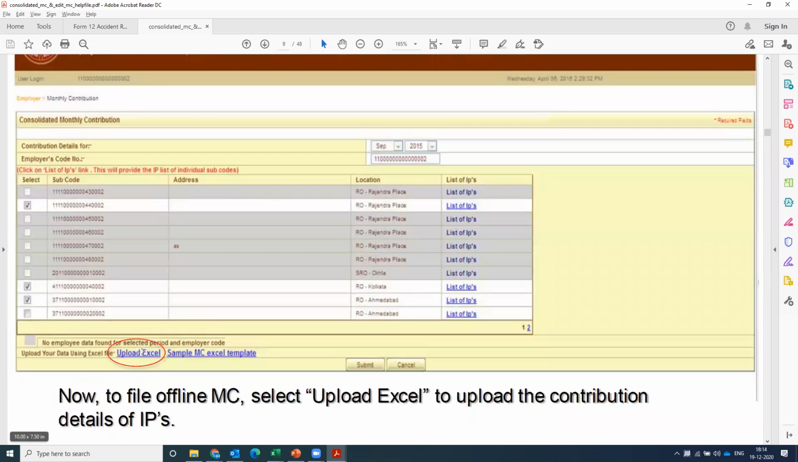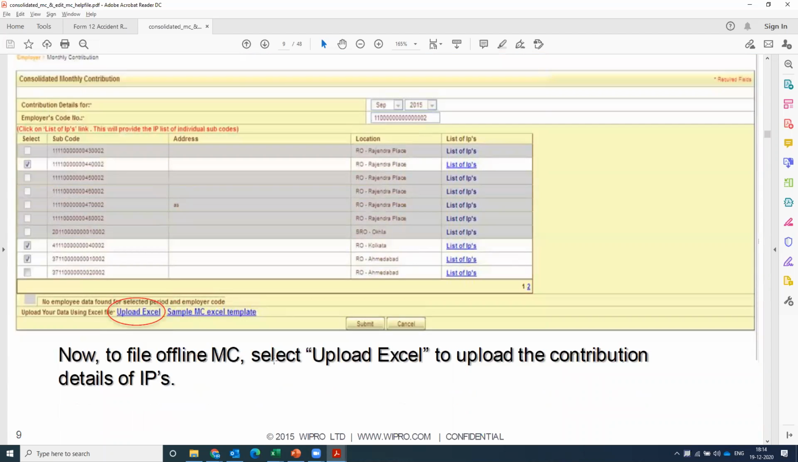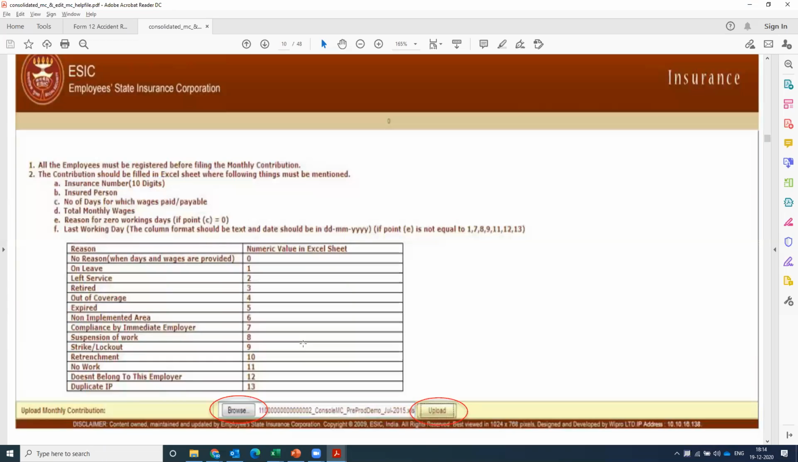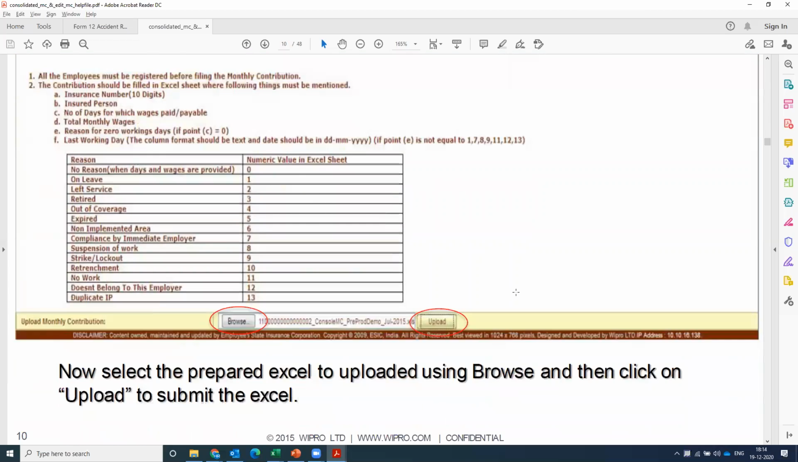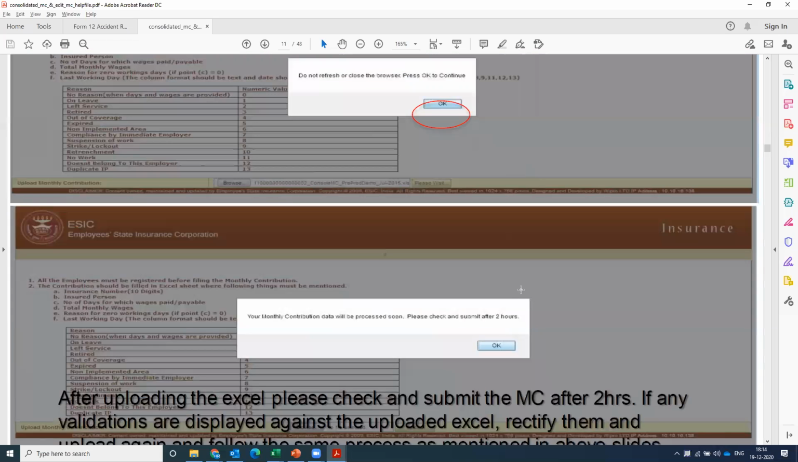Once you click on upload Excel, here you will upload the information of all those employees for all those branches in one single file. Click on upload, and then the next process is the same. You will be redirected to the payment page, and you'll have to make only one payment.